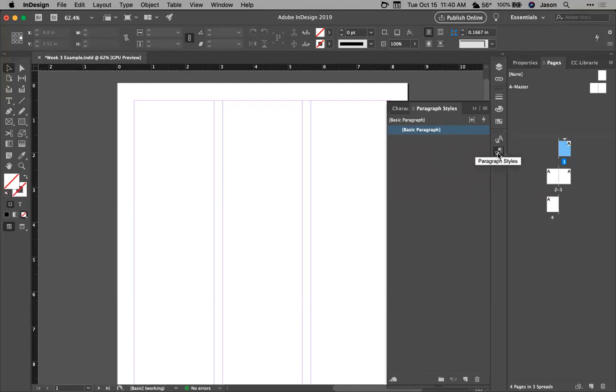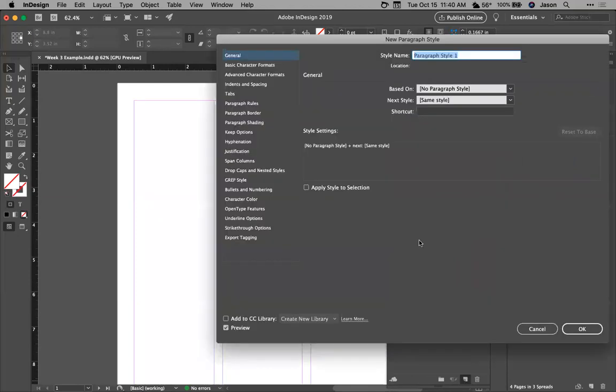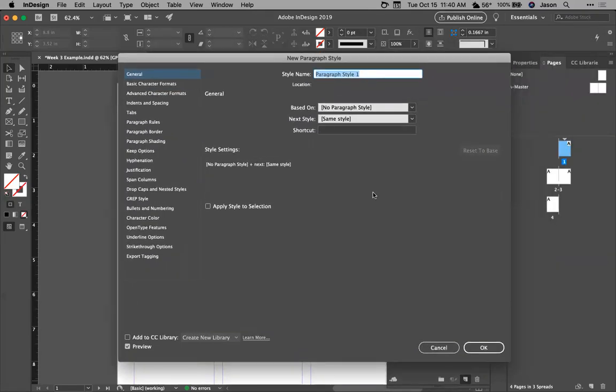I'm going to go to my paragraph styles. Don't do character styles, do paragraph. I'm going to hold down Option or Alt and click New Style. And again, I'm holding down Option or Alt so it'll open up my style settings when I do that. So here's how I'm going to set up my first style. My first one is going to be my body text. So I'm going to type in body. It needs to be based on no paragraph style. If that's anything else, just change it to no paragraph style.